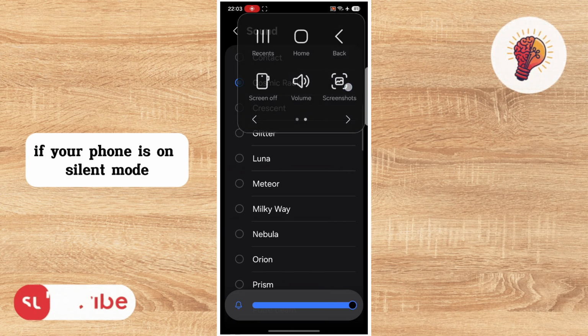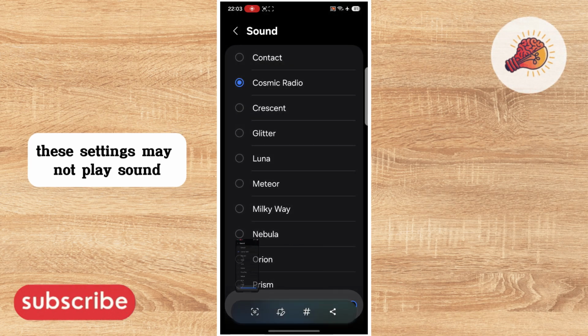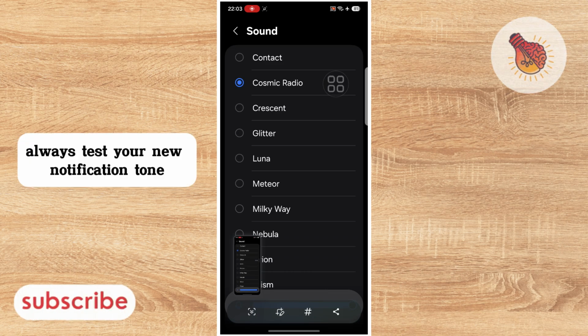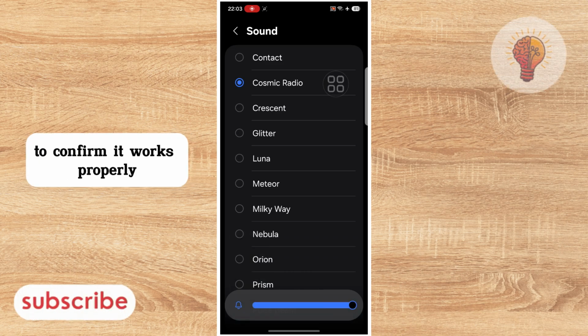If your phone is on silent mode, these settings may not play sound unless Do Not Disturb is turned off. Always test your new notification tone to confirm it works properly.